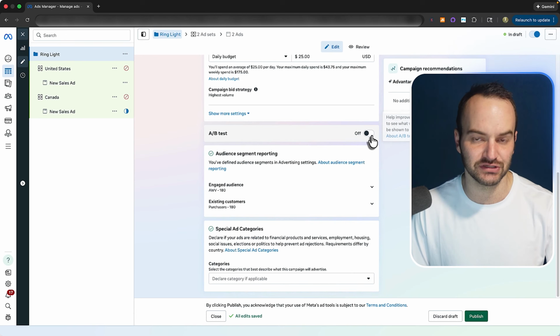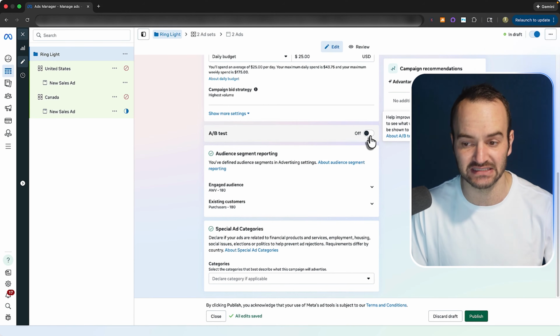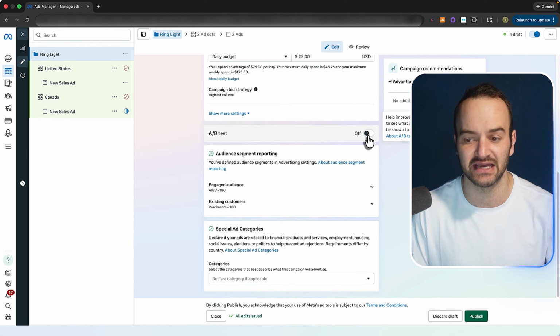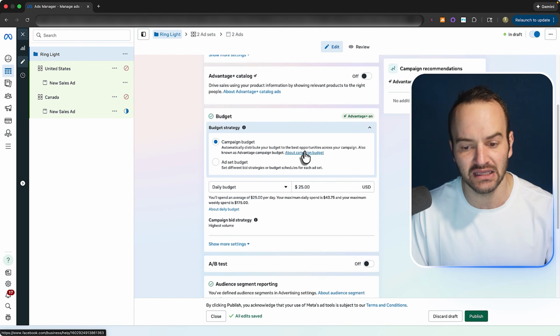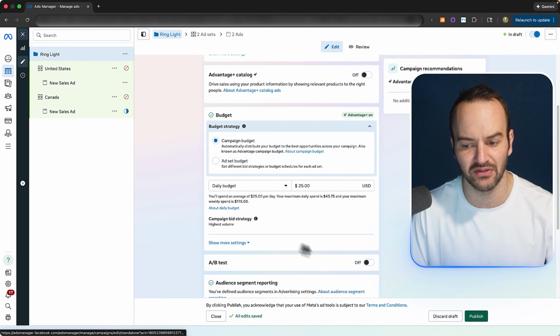A/B test, never do this. We will do split testing, but you don't want to do the A/B test feature. It gives up too much control, is the short answer, but just trust me on this, I've found that it's really not a good feature.